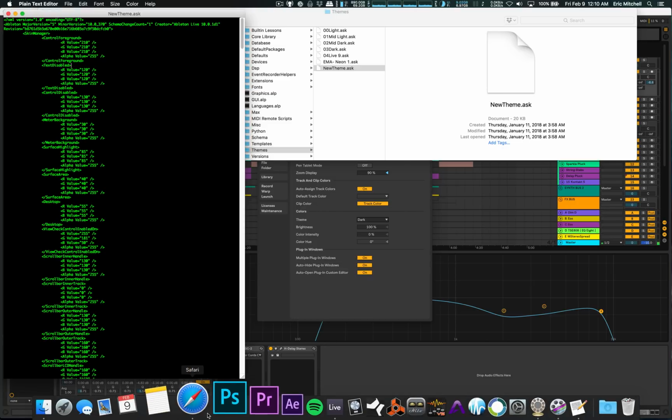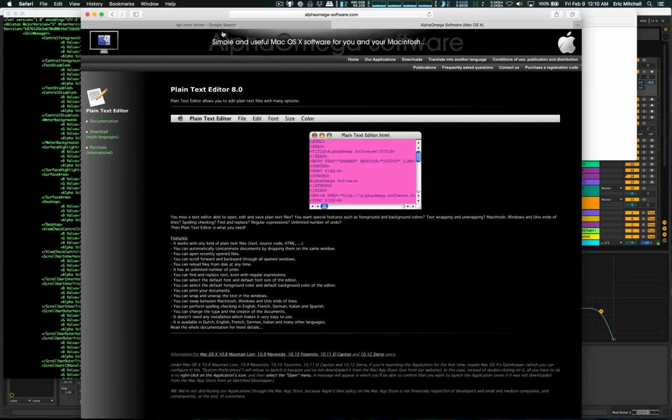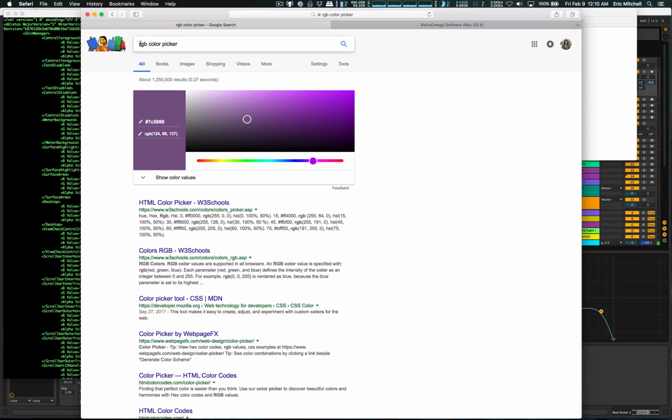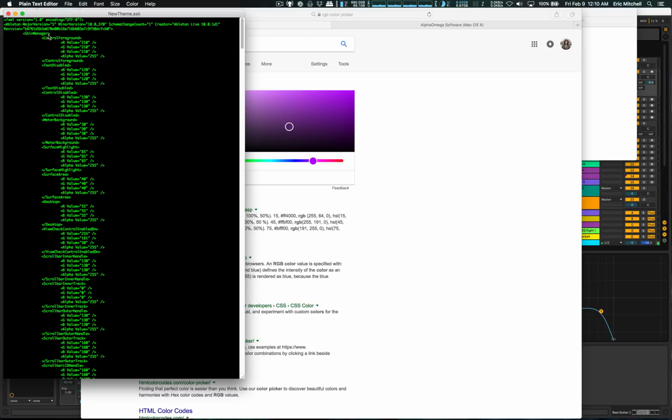So what we want to do is go to Google and just type in RGB color picker. And that's going to bring this up. So now what we can do is type in colors and see what they are, or vice versa. Pick a color and see what the code is. So it's a bit of a game of trial and error. Some of these names are obvious, like transport buttons and things like that. But a lot of them, you can only find out what they are by changing the color and then seeing what changes here.